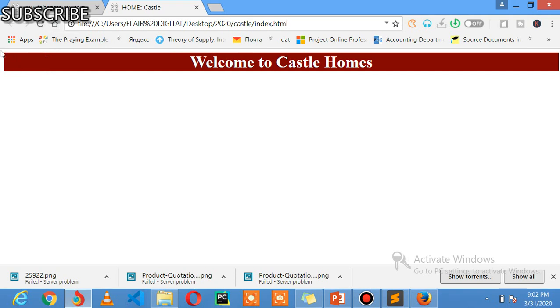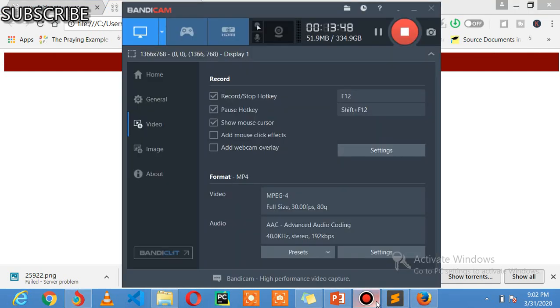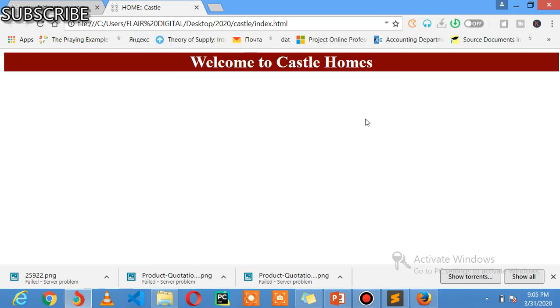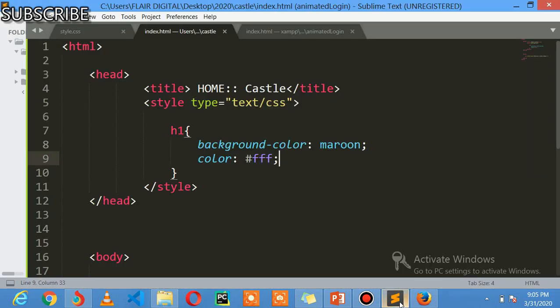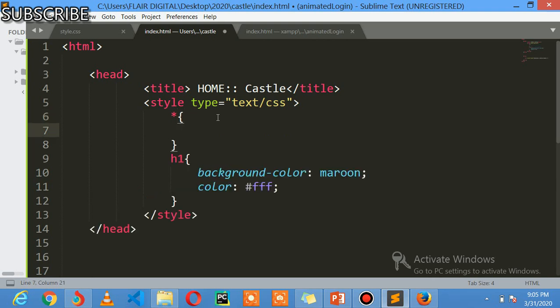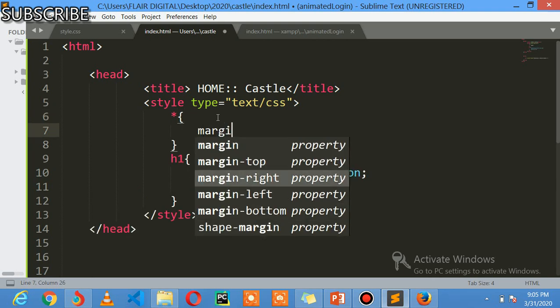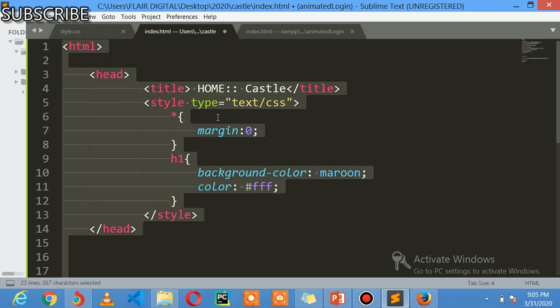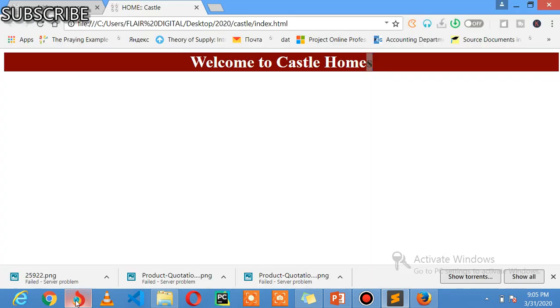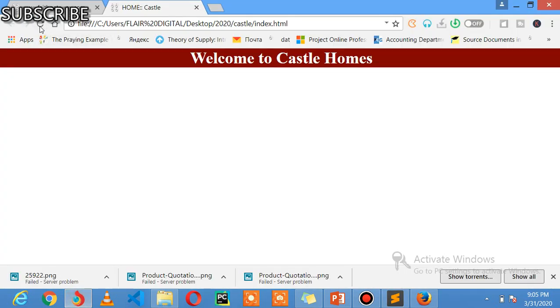Alright, I'm going to close this gap, the gap you are seeing here. Just give me some minutes, let me attend to it. So I was saying we are going to close these gaps. How am I going to do that? I'll simply get to my CSS and use asterisk. Once you say asterisk, you are saying all, for everything, and I will say let the margin for everything be 0. Once you do that and save, you notice that it will close up.